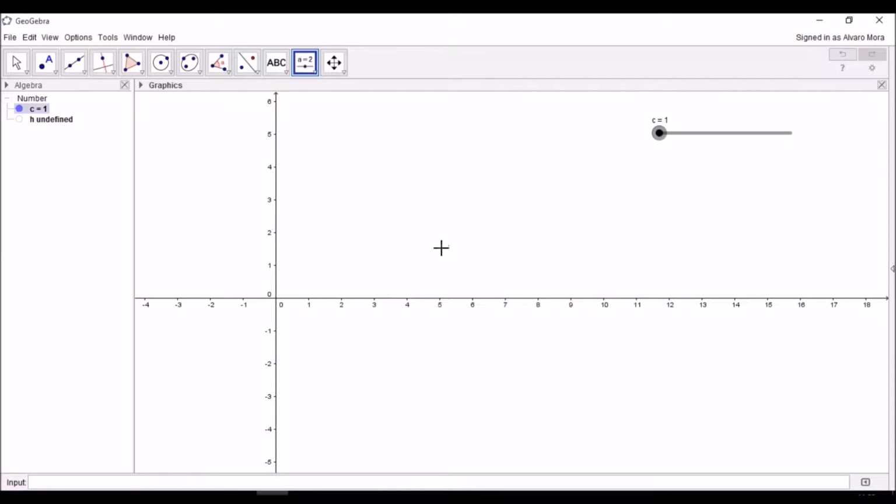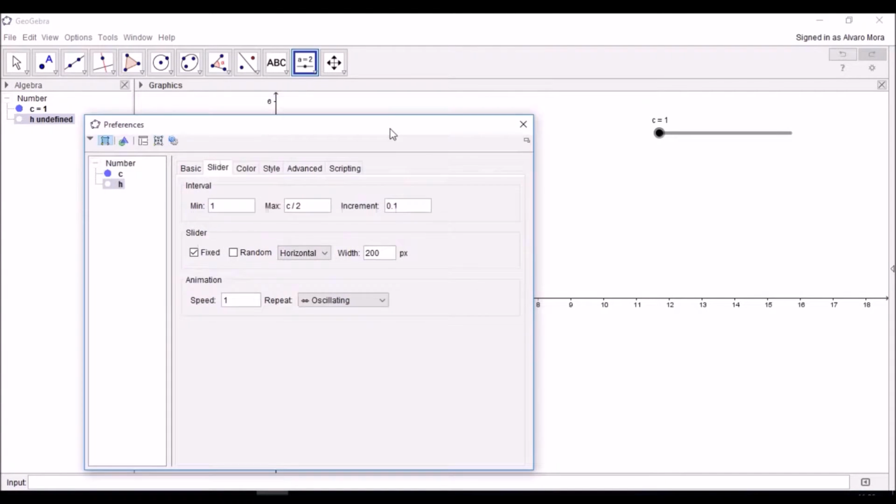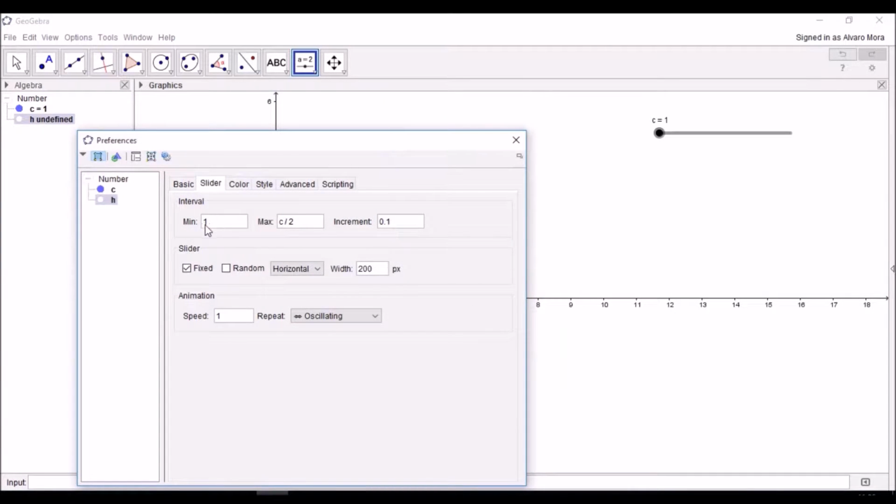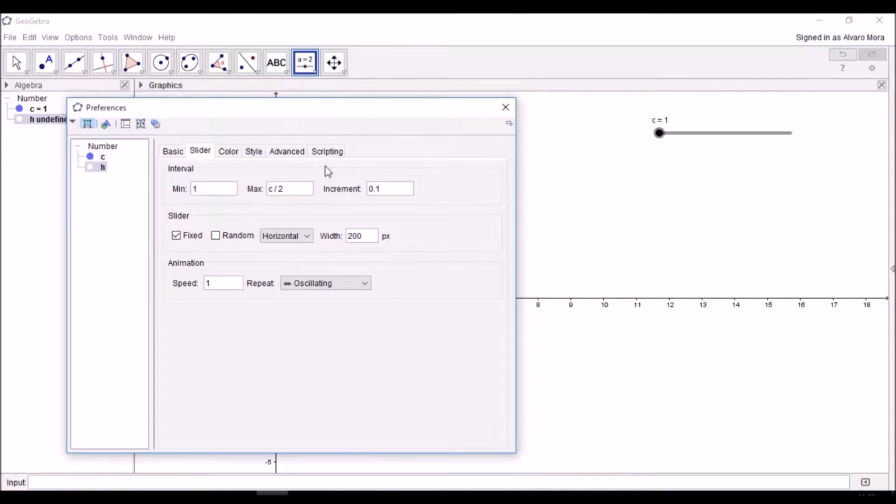Now let's see what happens. The new slider h doesn't appear on our screen. So we go to the algebra window, and here we see that h is undefined. Why? Let's go to the properties of the object. The minimum value that h can take is 1, and the maximum is C divided by 2. Now C here is 1. So we are not doing a coherent construction, because the minimum is 1 and the maximum is 1 divided by 2, that is 0.5. So for that reason this construction is wrong.